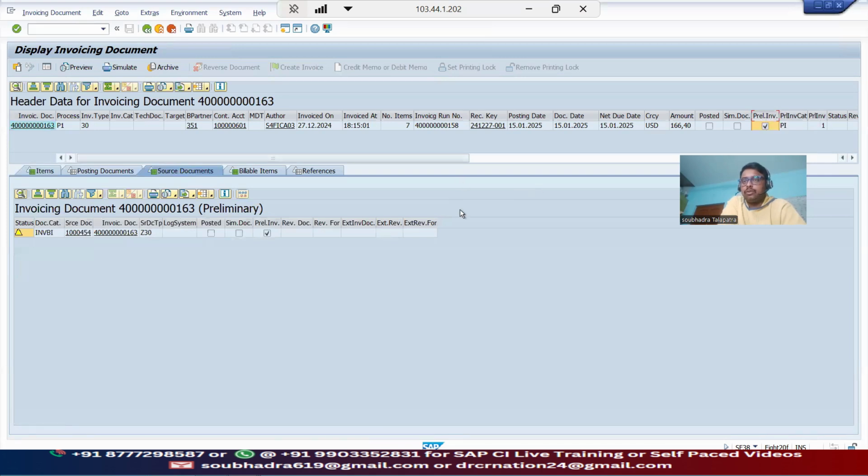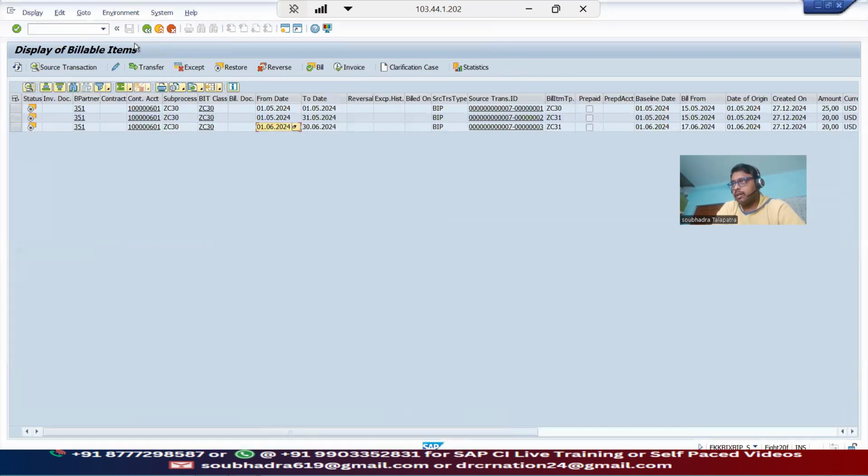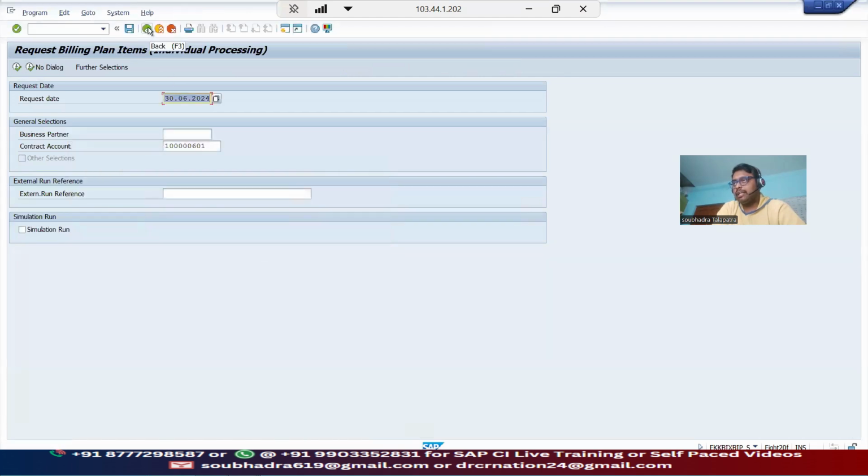So now how do I invoice it? I have to do the real invoice, right? Because I have not posted the document. Say the customer says, okay, I'm happy with this amount, you can send the real invoice. So how do I run the real invoice? For that, again, I'll go to the easy access screen.